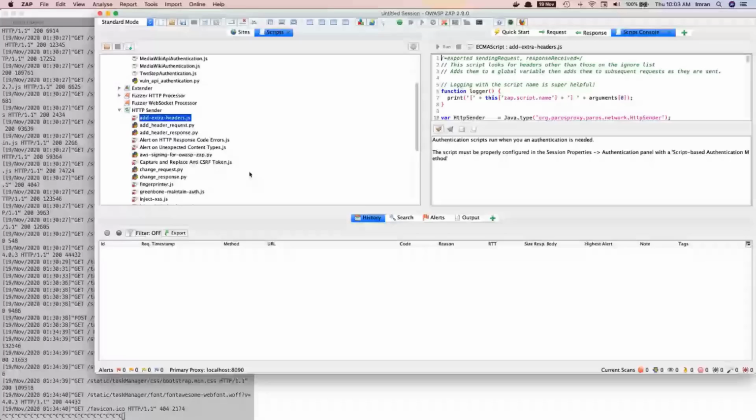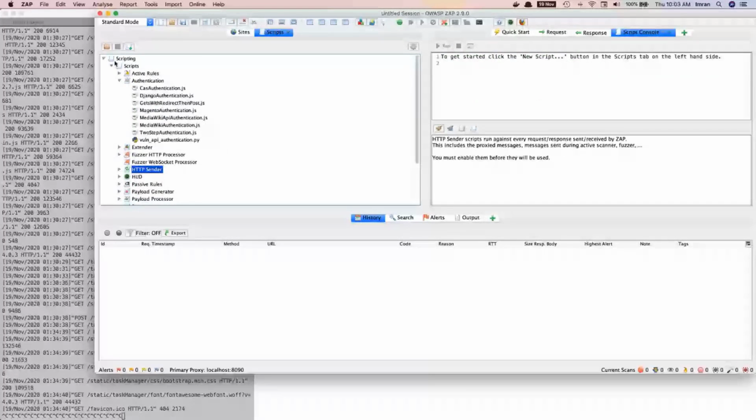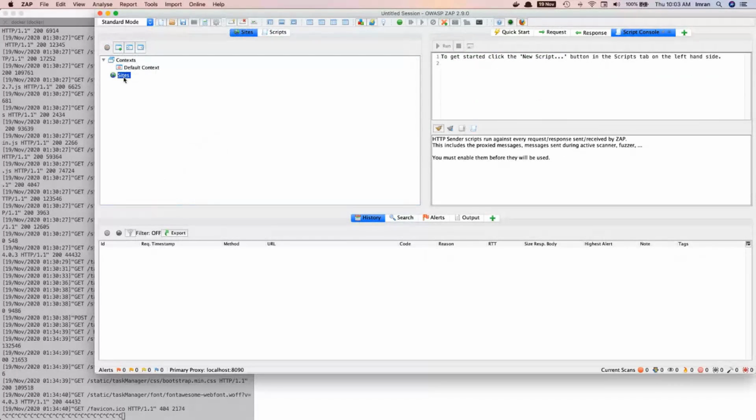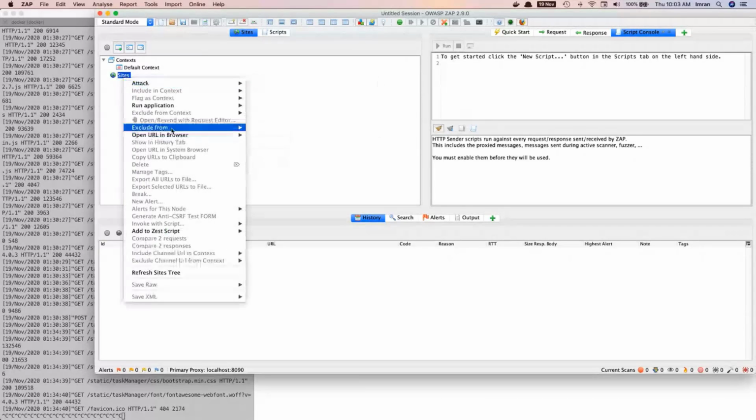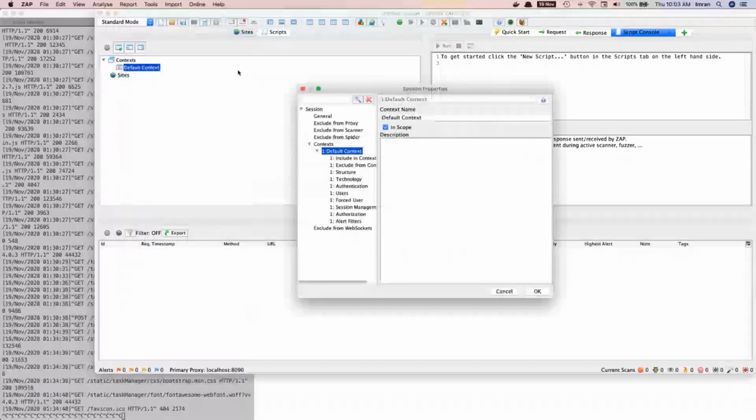And then you also need to provide it with context. Context is basically you saying, how do I figure out if the application is logged out, right? So that I can once again send out authenticated cookies, session. Okay, so the context is available here. Right click on it and then go here.